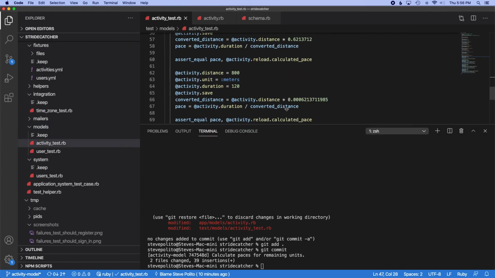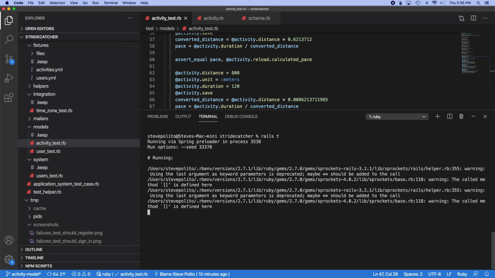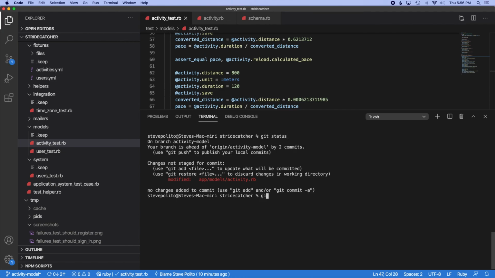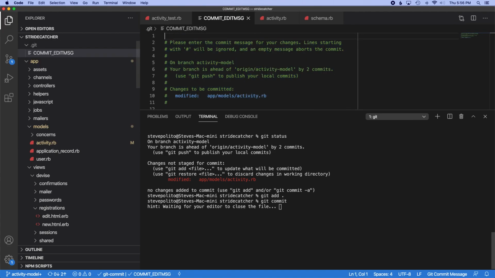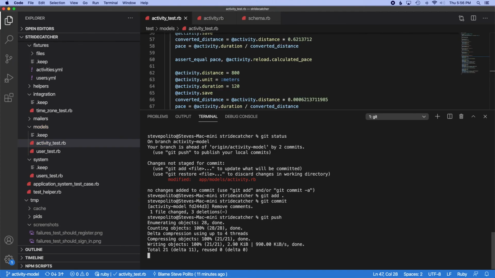We're in a good working state right now. Let's just clear this out. Run the test suite again to make sure nothing broke because of that. Cool. So then we're at a clean state, or actually I've got to commit those changes. So just say that I removed those comments. Remove comments, and we'll push that up.